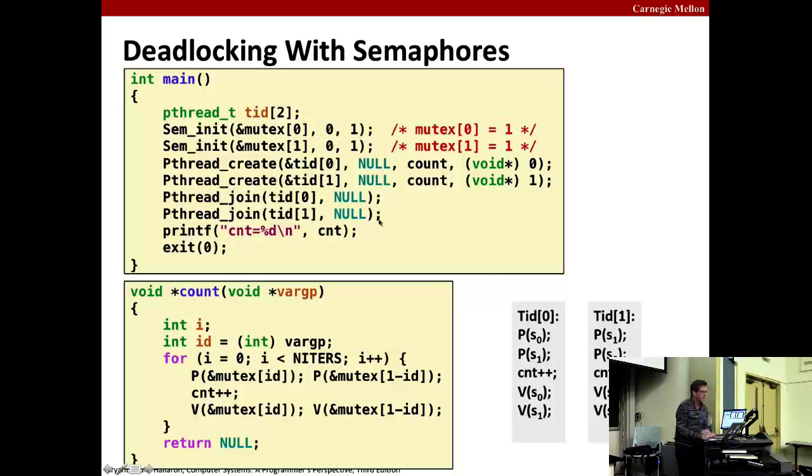So here's an example of a program that deadlocks. And if you looked at this, the fact that it's wrong and buggy doesn't jump out at you, right? So this kind of stuff is very subtle. So here's a program. We're going to create two threads.